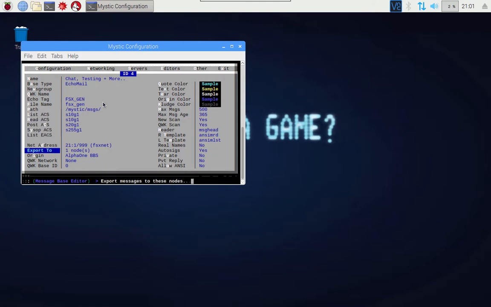But most importantly, we know that when the export process is happening, messages are going to be exported to this particular node, which is sending it off to the hub. And you can see you can add more nodes in there as well, but for now you just want to be able to export it to the hub, and likewise the hub will send stuff to you.